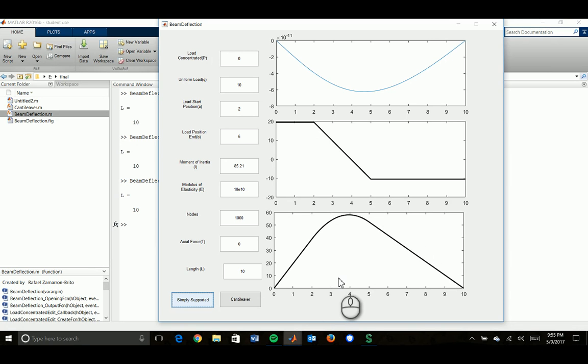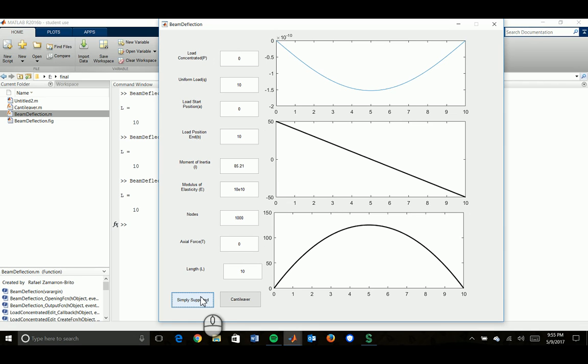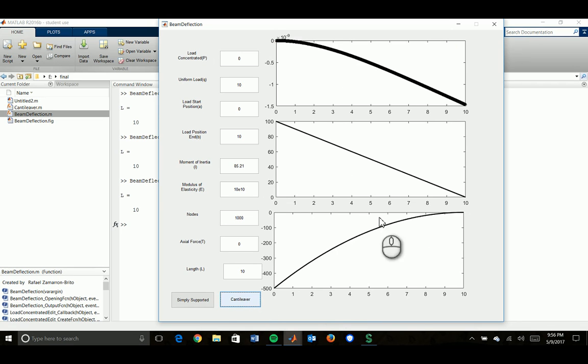Now let's say you want your distributed load throughout the length of your beam. Well, you just set A to 0, B to 10, or your length. Click on simply supported. There's your shear, there's your moment, there's your deflection. Now do the same for cantilever. Wait for it to catch up. And there you go.